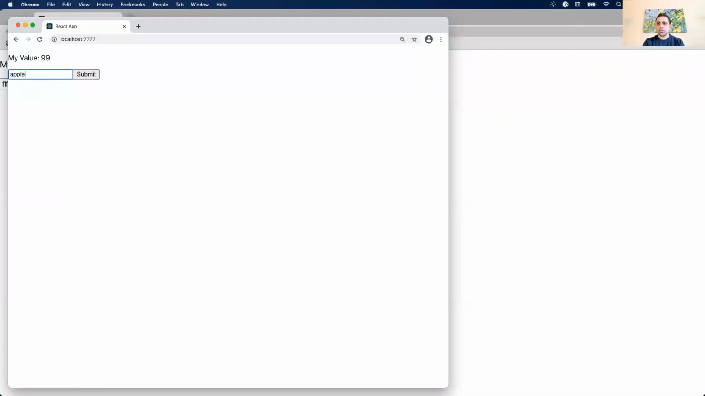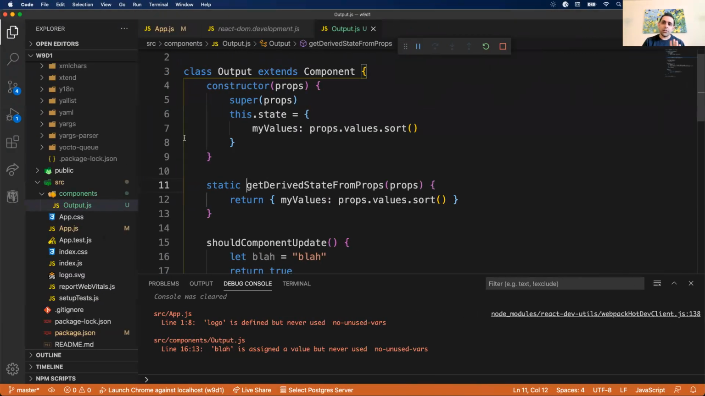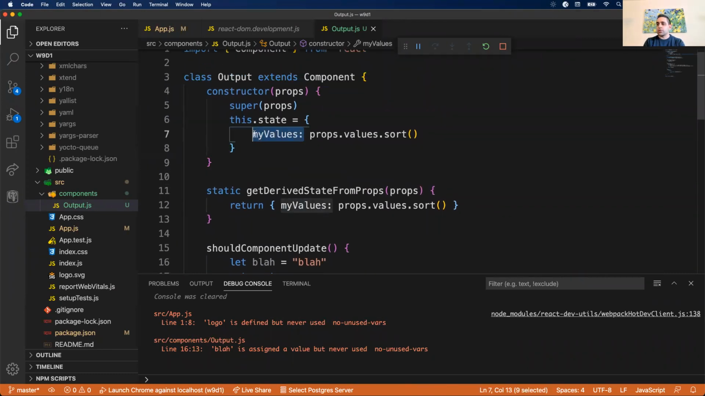Okay, let's try this one more time. Submit. All right, so I got some output, obviously not what I expected. So just to review, I'm sorry if I'm throwing too many new items at you. Basically, the way my values is defined is that I'm taking my props and sorting it. So I don't really have anything I could update my values to.